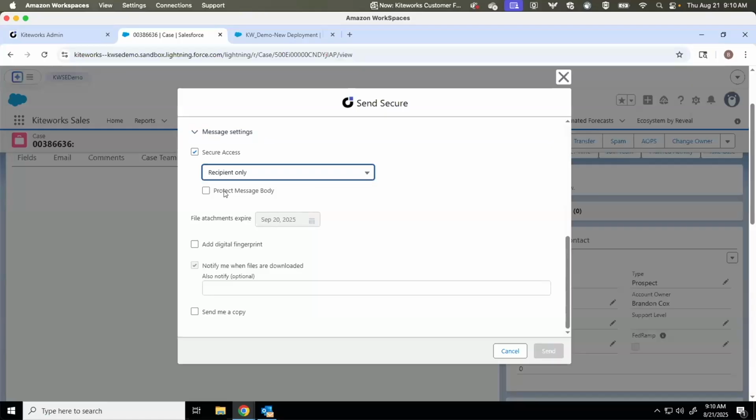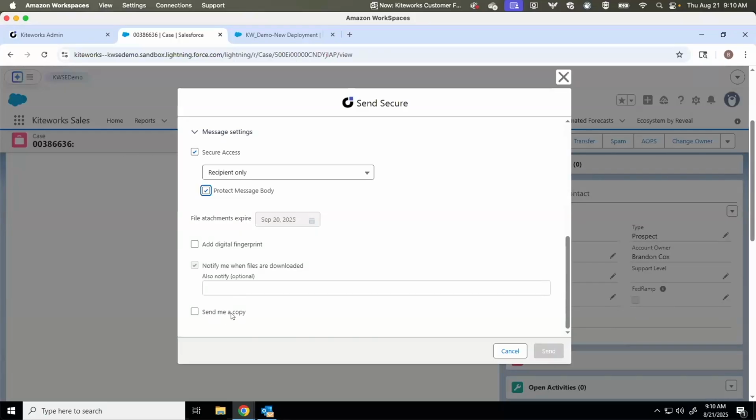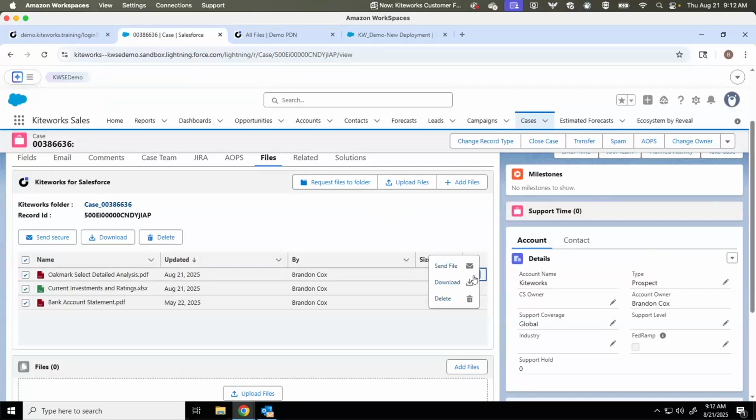We can protect the message body of the email if it's going to include sensitive information. I can set file attachments to expire. I can also ask for a copy of this email to get sent back to me and to be notified when files are downloaded. So all that functionality you'd normally get in the Kiteworks portal, you now have access to on Salesforce. Some other things I like to show here is, you also have this side option for sending and downloading. So a couple different ways to work with that.